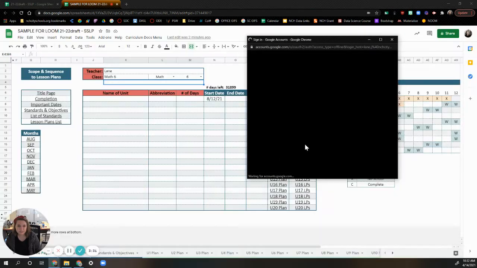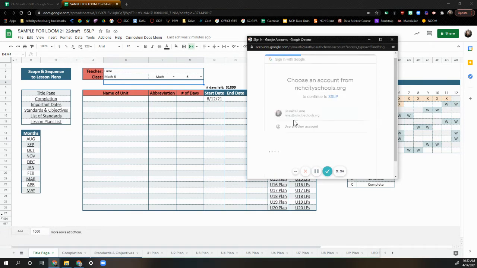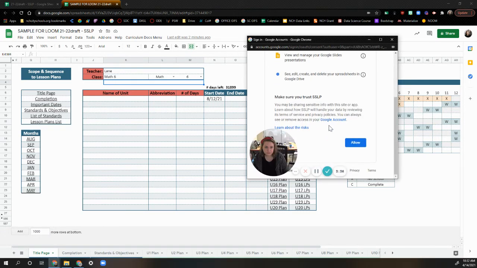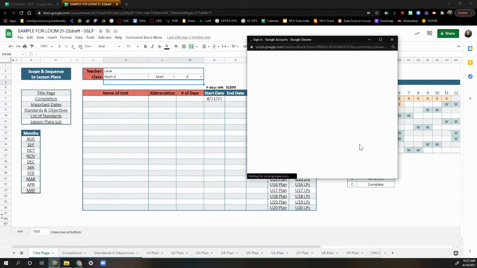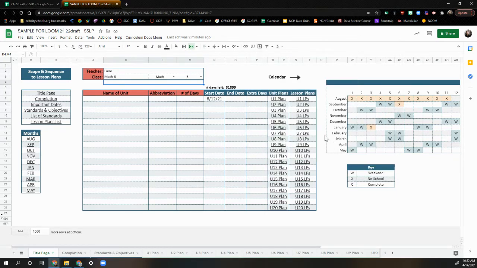You're going to click continue. Click on your name. Click allow. And then you should be good. So then we're going to go up to the curriculum docs menu and try it again. So we're going to click add standards.